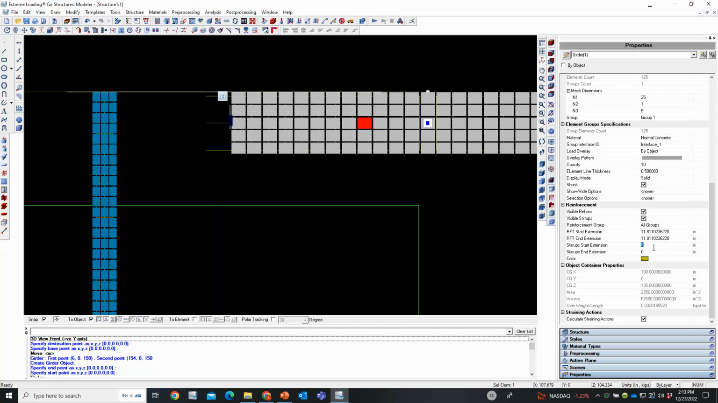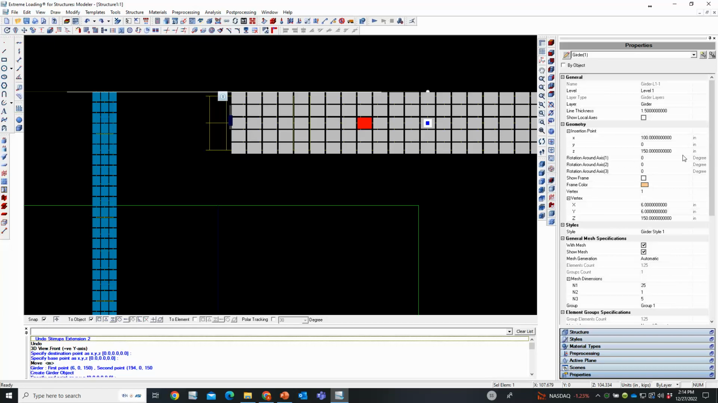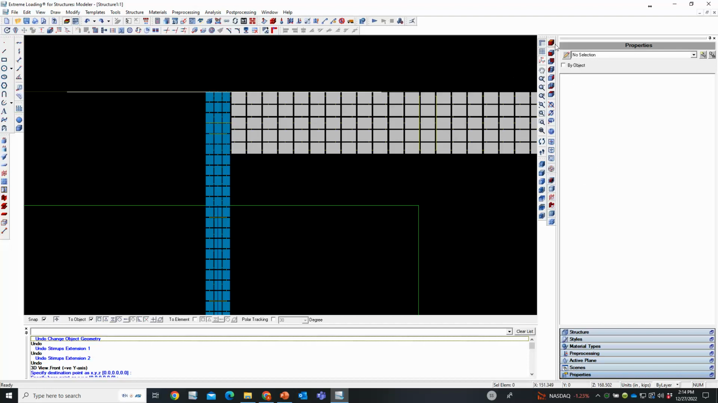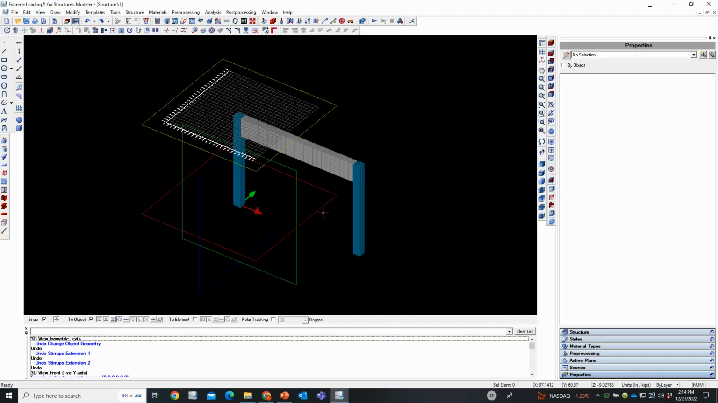And if the user also wants to change the extension of the stirrups, he can do so as well. So if I click now on the start extension for the stirrups at 12, it will be extended 12 inches beyond the boundaries of the beam for the start and for the end as well. For now, I'm going to click on undo, keeping everything by default. And let's start by creating the other frame for the room that we have.